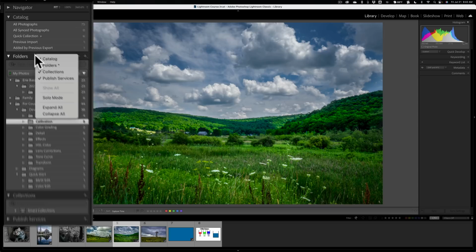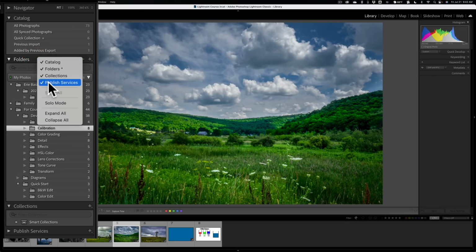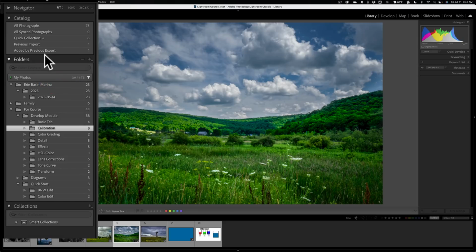Same thing over in the left panel. Just right click. You can see there are the check marks to remove something. Let's say you never use Publish Services. Just remove that check mark and it's gone. Click on it again to bring it back. We have solo mode over here. You can see I don't use solo mode on the left panel. I usually don't like it on the left panel, so I don't use it here. I should say the solo mode in the Library module. And I could bring back Publish Services. So you could do it here.